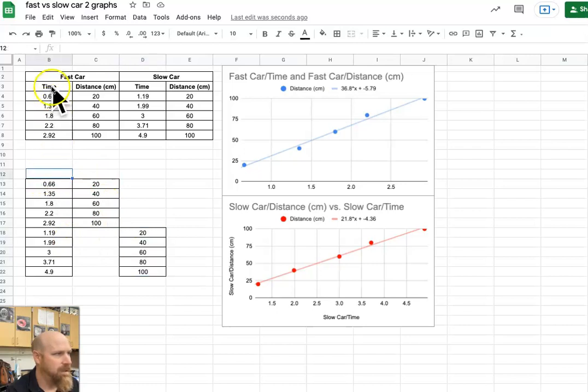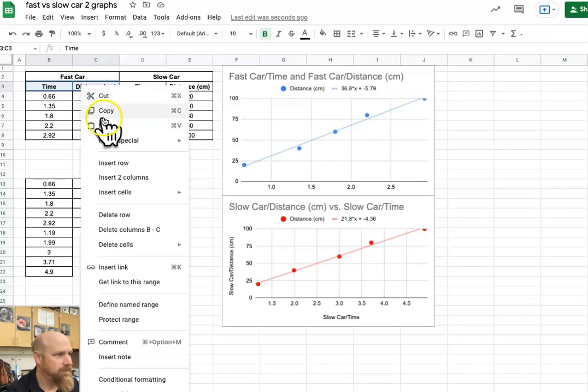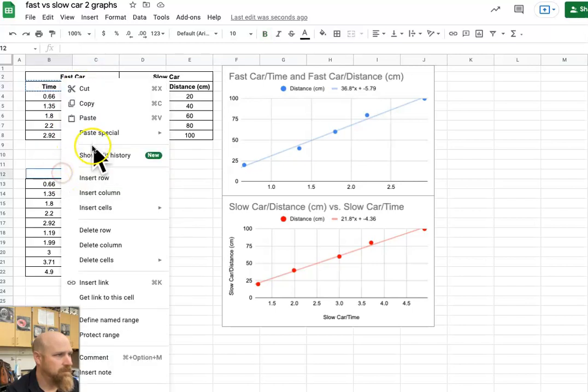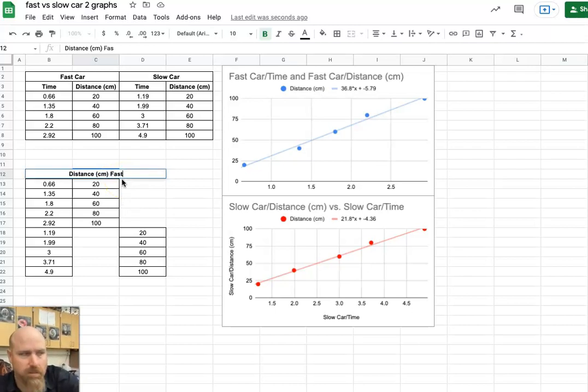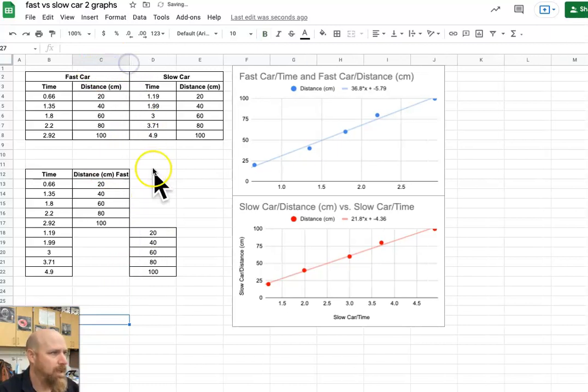And let's put in the titles. And I'm going to paste. I'm going to call this distance of the fast car. And I'm going to call this one, enlarge that a little bit. And I'm going to call this the distance of the slow one.